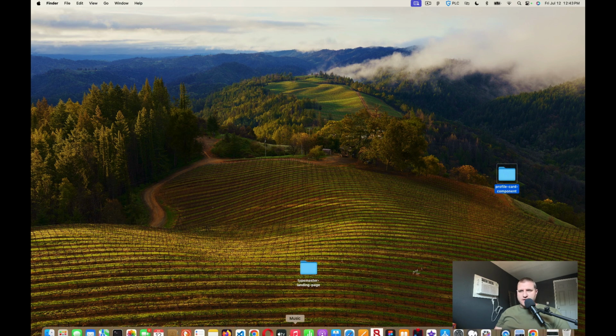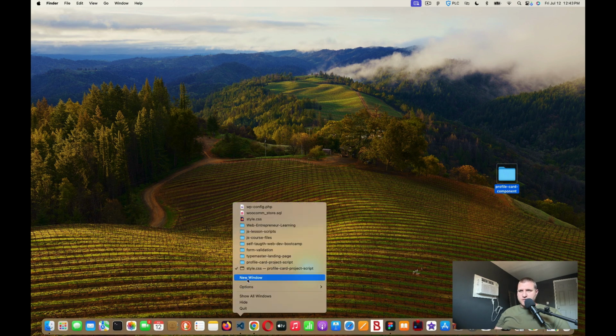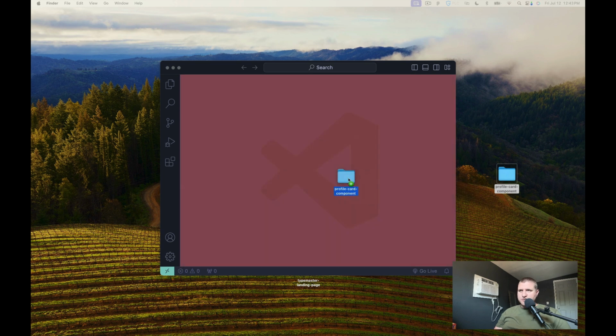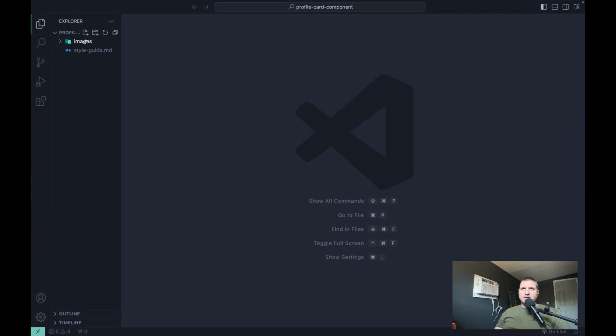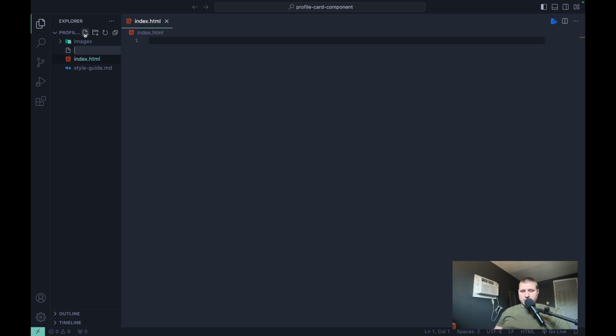I'm going to go ahead and open Visual Studio Code with a new window. Drag in our project folder that we just created, and we'll start creating our files. Let's make this big. We're going to need an index.html, and we're going to need a style.css. And that's it. We're not going to be doing any JavaScript for this one. It's just going to be HTML and CSS. We have our images in a folder already, so that's good.